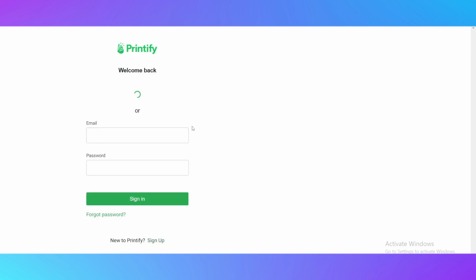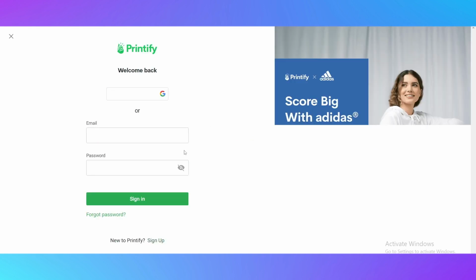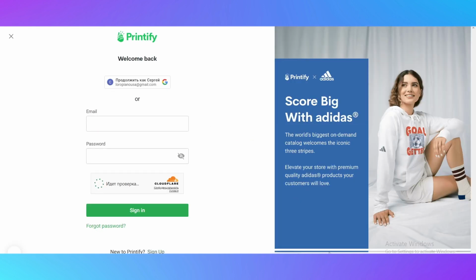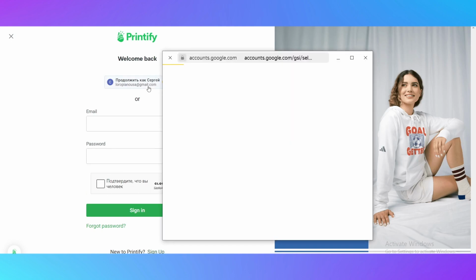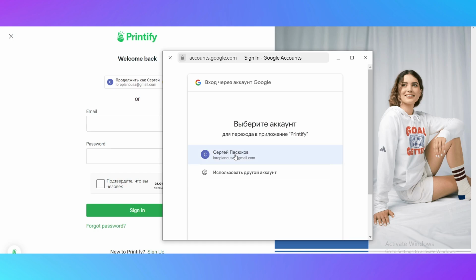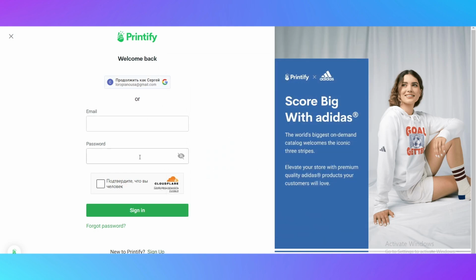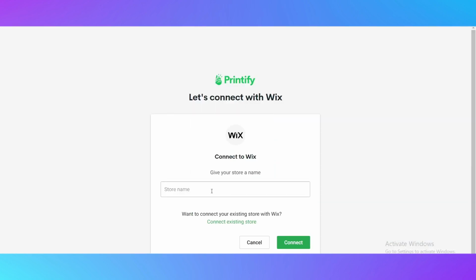Okay, so you see that Printify is loading. You need to log into your account or sign up on printify.com. I have a Google account, so I'll log into Printify and quickly connect. Here it's going to offer you to connect to Wix. So connect to Wix, give your store a name. I'll name it example 1 and then click connect.